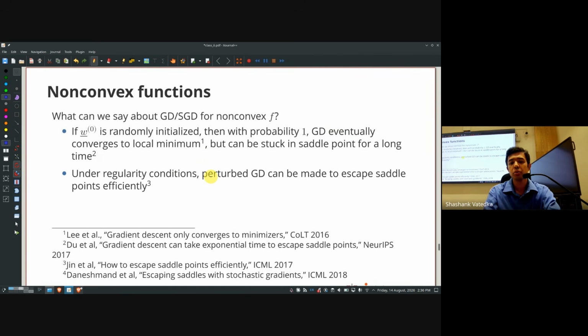So if you add a small amount of Gaussian noise, then it can be made to escape the saddle point, basically find that direction along which the function eventually decreases fairly quickly. And you can show that the number of additional steps that you require is something that grows roughly logarithmically in the dimension of the problem.